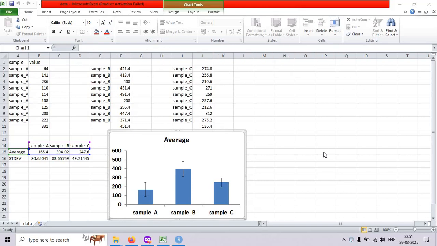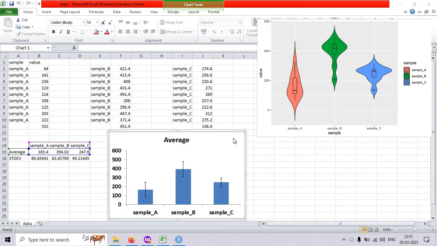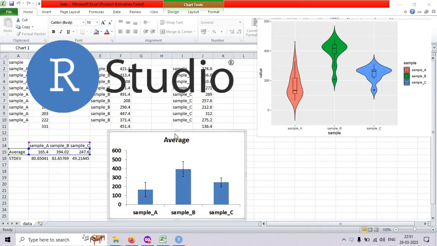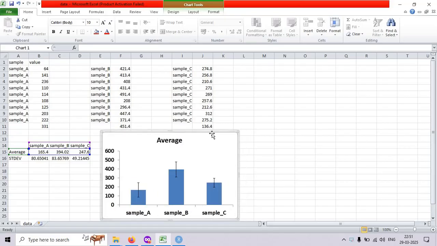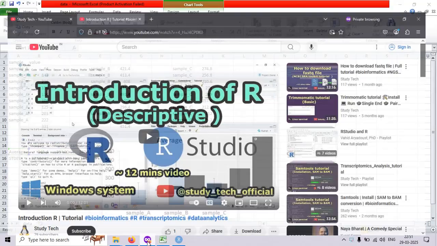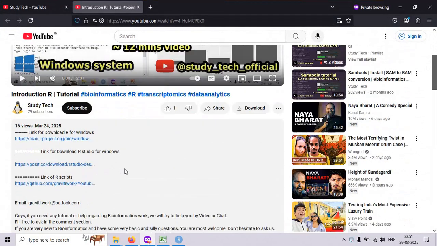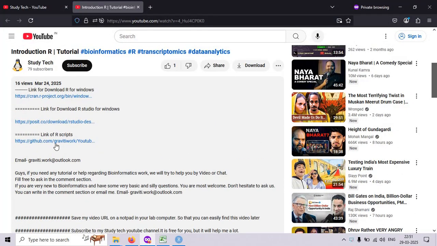Today I am going to demonstrate how to make a violin plot with this dataset. It is the bar plot of this data. So to make the violin plot, you have to go to the description of this video, go to the link for the R script.